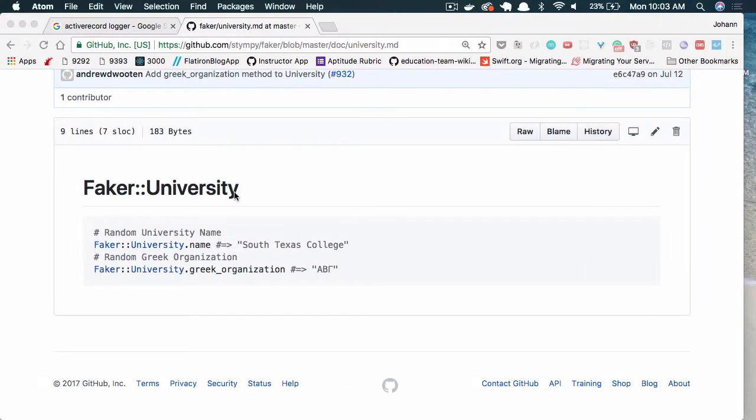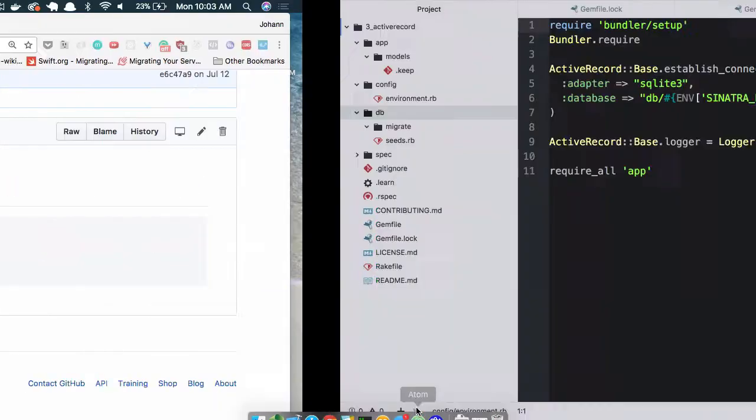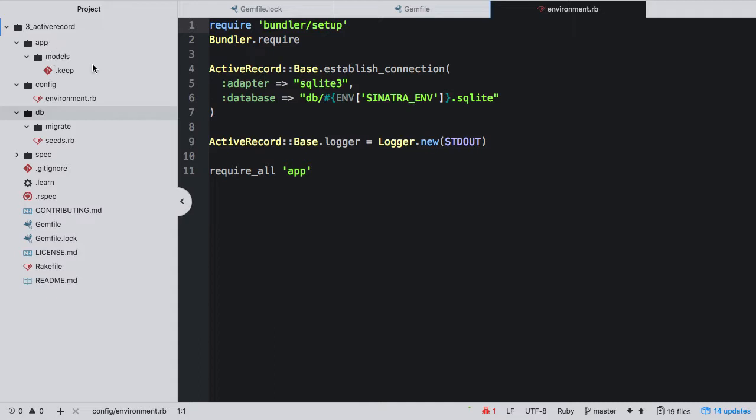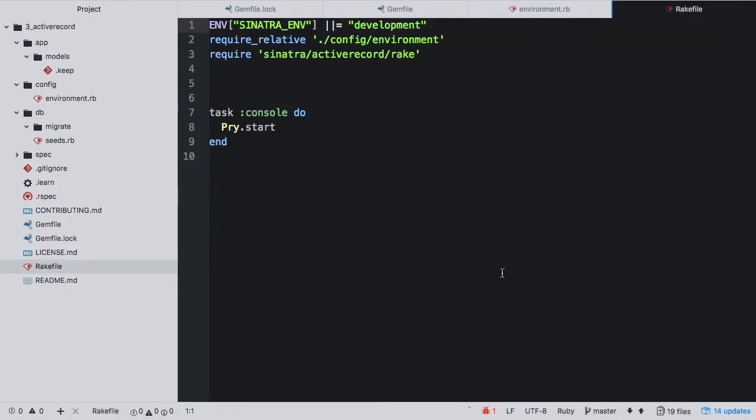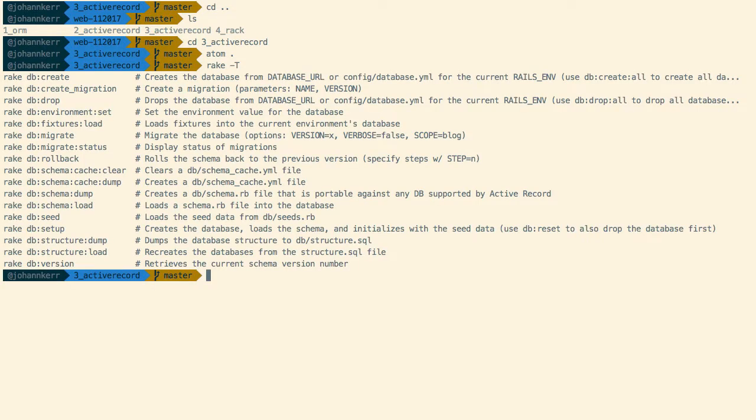Alright, so let's just look at what we have for a second. We have our empty models folder. I took out a couple of things. We have our DB folder, config, all of the usual stuff. We have our rake file, which has our console, and it also has line 3 that gives us all of the ActiveRecord commands, or all the rake tasks, I should say. So if we type rake -T, we'll see all the things we have.